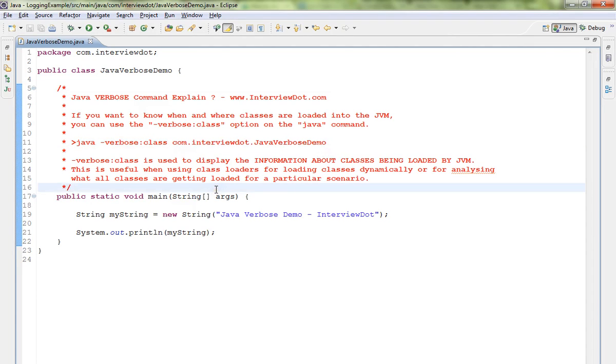Okay, now when you execute this, what will happen? You will get information about the classes being loaded into the JVM. It will be helpful for debugging purposes, and you can also know what all the classes are getting loaded for a particular scenario.